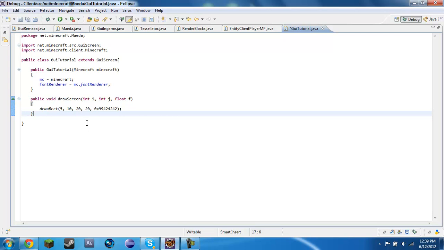clickable GUI. Now in the past I have said that I won't be making a GUI or a tutorial on a clickable GUI, but I did think about it and I decided that I should make one because it's not that hard, plus a lot of you guys have been asking for it.